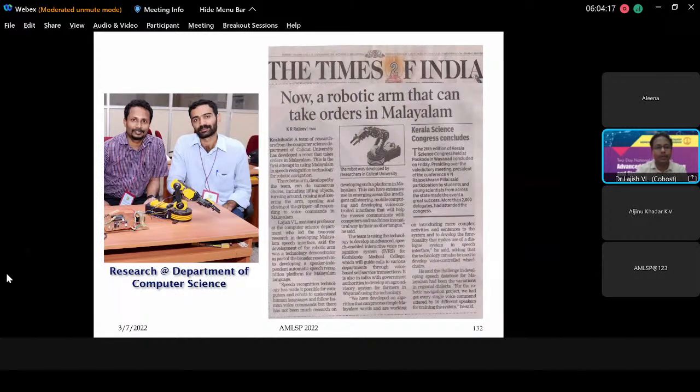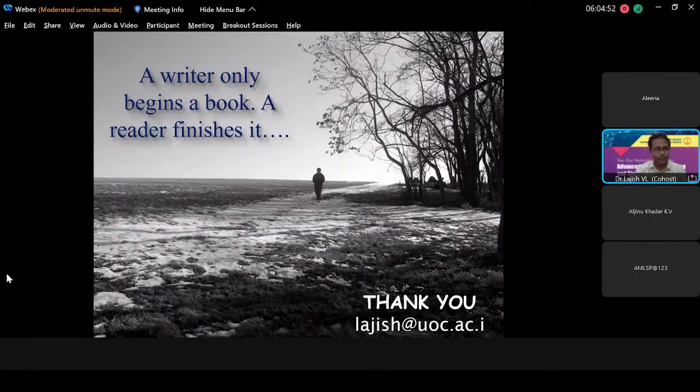This is another work that we did long back. It is a robotic arm which can take orders in Malayalam. It will say Valathote, Edathote, and it will move just like that. It takes eight Malayalam orders. Dr. Sunil from Kannur University also contributed to this work, and it was displayed at the Kerala Science Congress and got a lot of media attention long back.